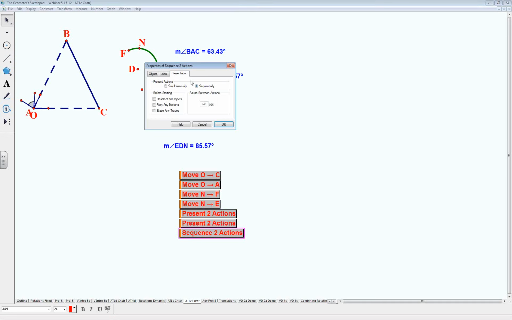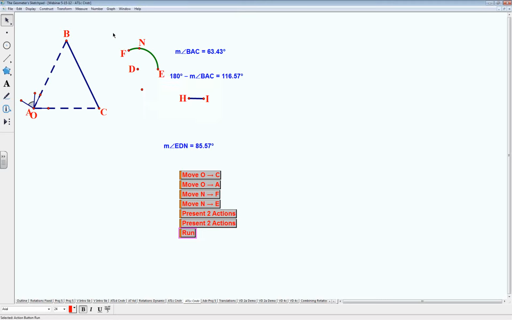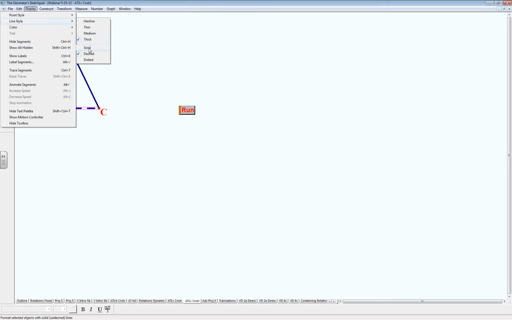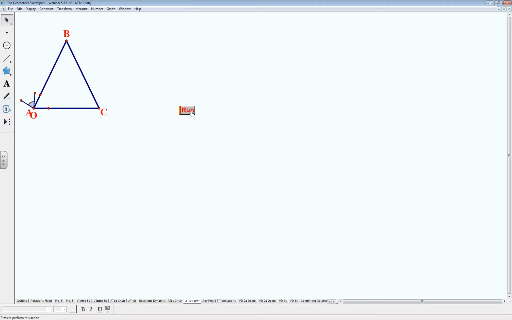So that's actually the only button I need, so I'm relabeling it Run, and I'm hiding everything that I don't need to show. So all I have is the Run button. And I would actually come in here and clean up my lines and those type of things. But I want you to see this work. So we can see that there's a rotation and a translation happening simultaneously.